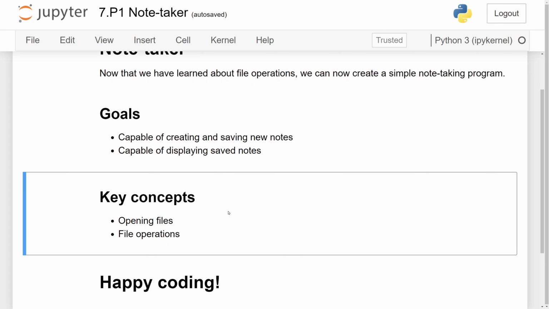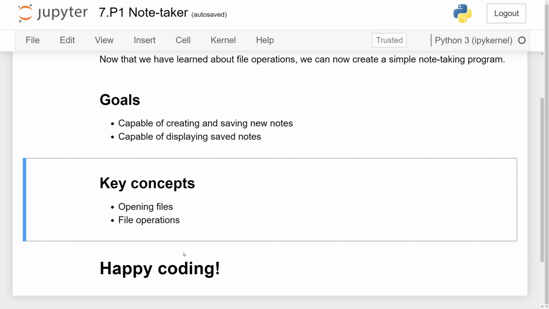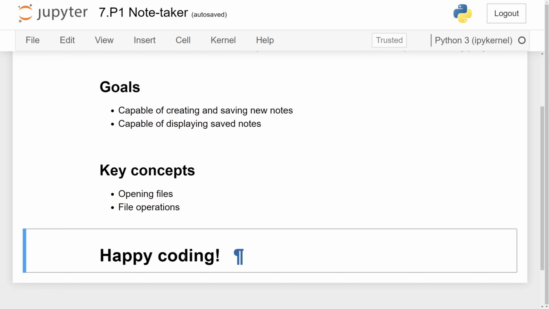The key concepts of this program include opening files and performing file operations. In addition, we'll be using pretty much everything that we've learned throughout this entire Python fundamentals course. We'll be using things like functions, conditionals, loops, lists, dictionaries, and many other things. Firstly, I would encourage you to try this program out yourself, take a few minutes and write a few lines of code, and think about how you can implement this program. And then, I'm going to show you how I have implemented this program.